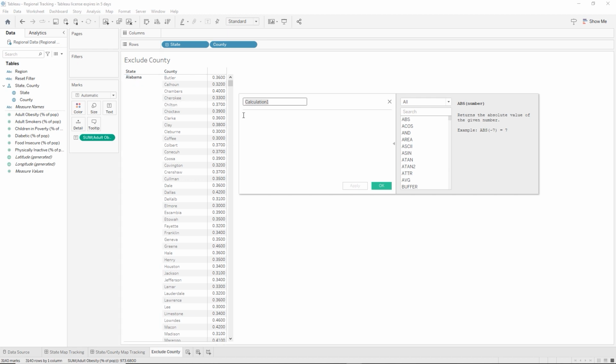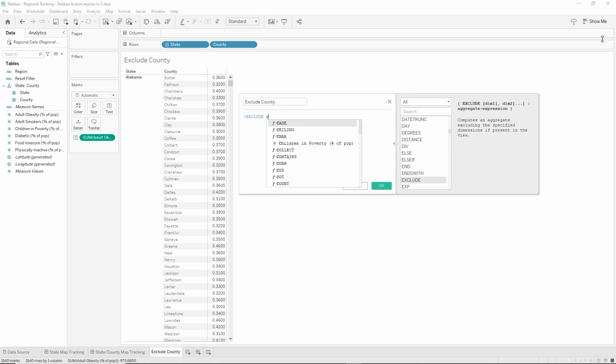And we're going to call this calculated field Exclude County, just like we did the sheet name. And so when you're using, and I said, the level of detail expressions, there are 3 different varieties, but they use the same syntax. So what we need to do here is start it with an open curly bracket. And then we're going to grab the exclude function. And we're going to start typing in county and grab the county field.